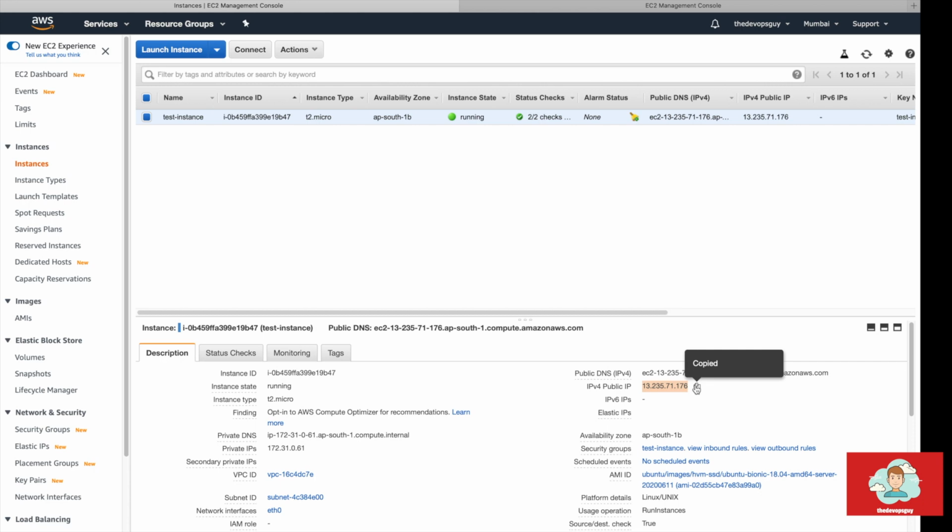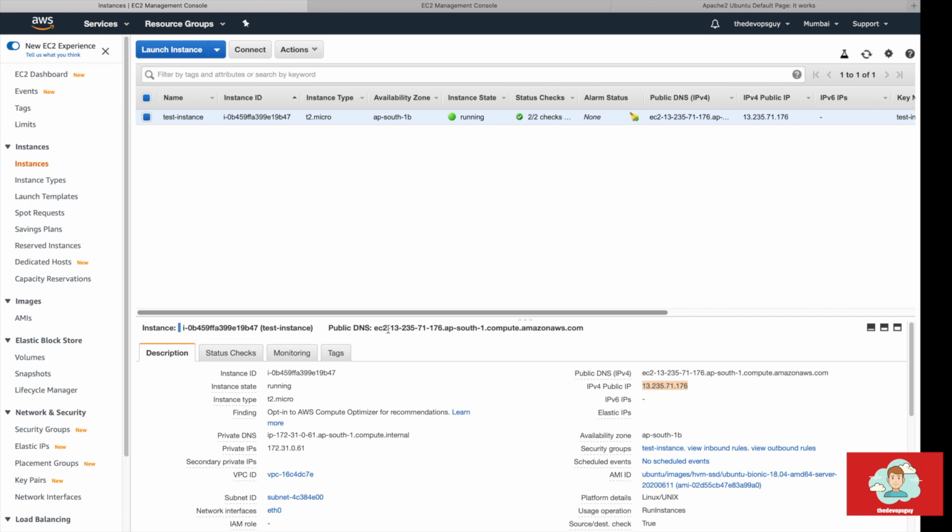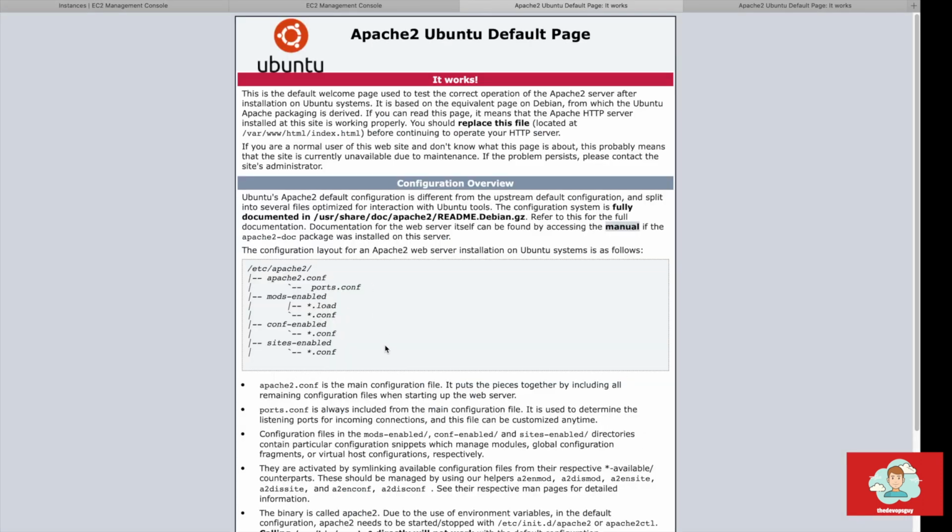Now let's try to get the page using our web browser, and you see the default Apache 2 page is displayed. Let's try to use the public DNS given by AWS for our instance. And you see this also points to the same instance. So unless you have any DNS name set to access your instance, you can also use the DNS names provided by AWS to get to your instance.